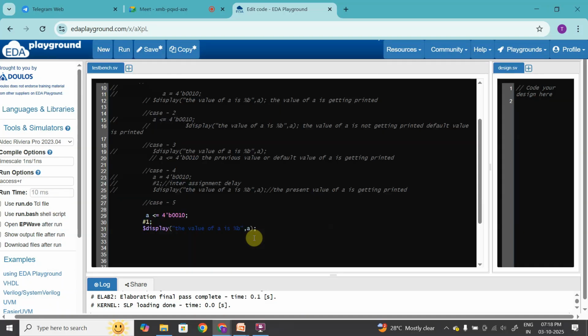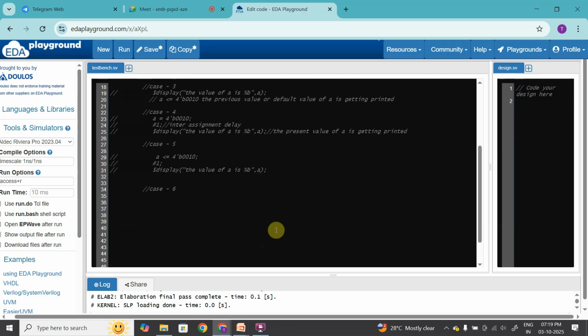Okay, this is my case 5. Now, what about my case 6? Let us take one more case here. Case 6. So in my case 6, what I am going to do is write down A with the blocking assignment #1 4'b0010. This is my intra assignment delay, and I'm going to use my $display statement here.